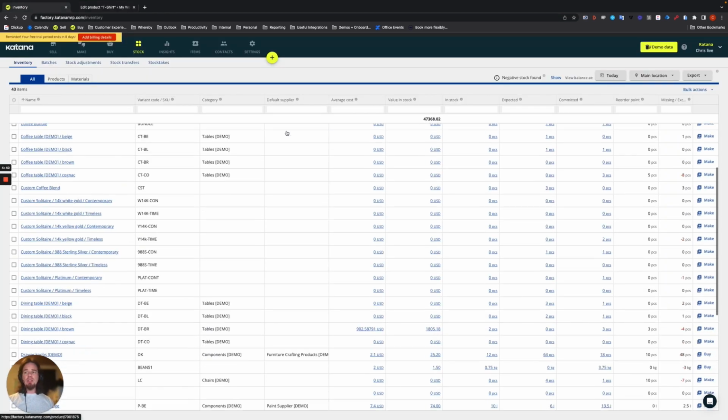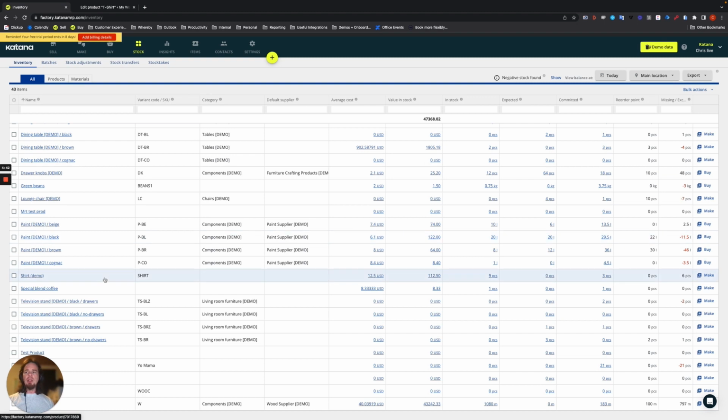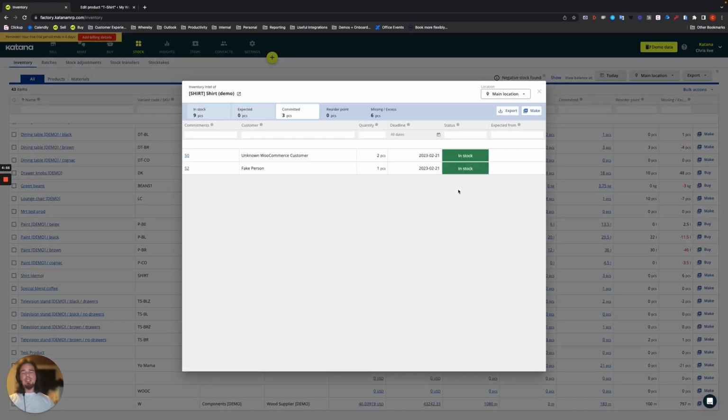If I look at my inventory page for the exact same item, you'll see that my shirt demo, I actually have 9 pieces in inventory according to it. But I have 3 pieces committed. So I've got 3 of these items presently being committed to orders. So I've got 2 pieces for this WooCommerce order, and I have one piece for this WooCommerce order, which is a commitment of 3 units.